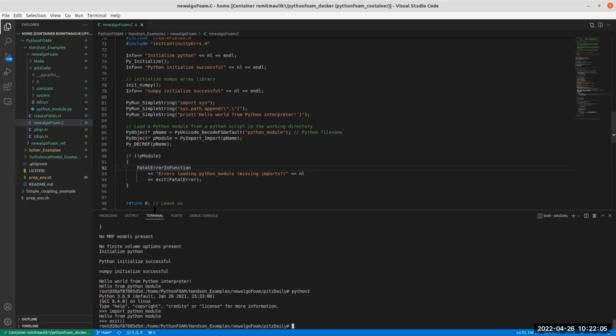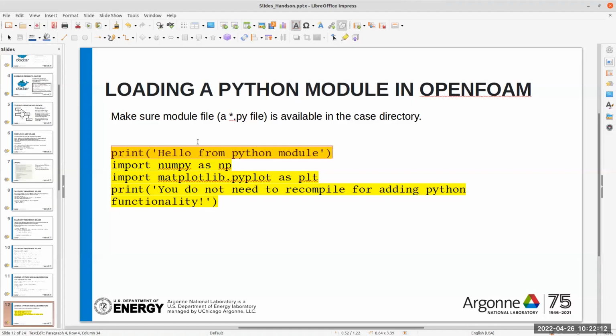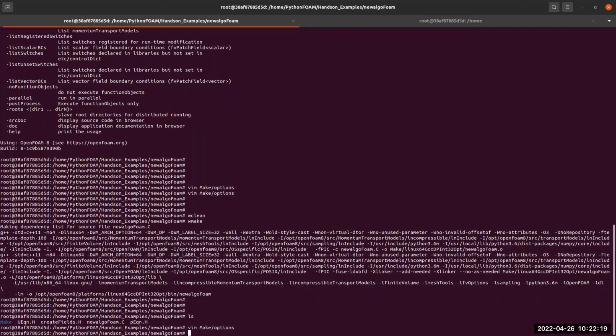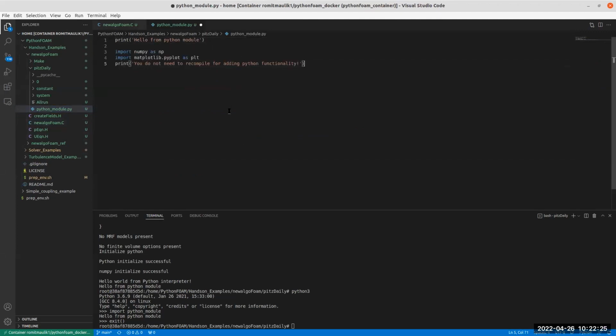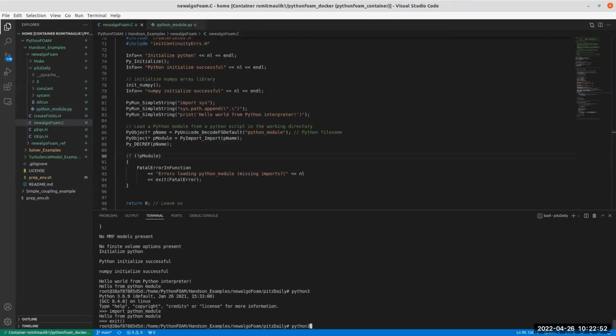So now we have just done it from C++, okay? We've imported Python module, and now this is the really cool thing. I can now add things to this Python module that don't need me to recompile the solver. And this is because Python is an interpreted language. It's not a compiled language. So you could add as many instructions here as possible, as long as you weren't calling a function in the C code, but just modifying functions or modifying content over here, you could just go in and run this code again.